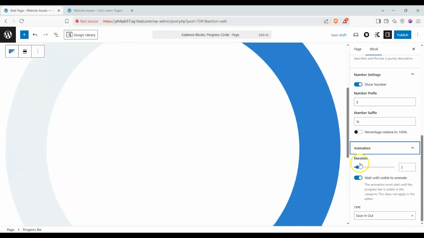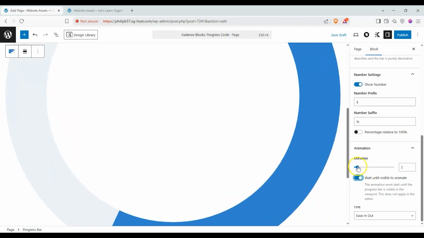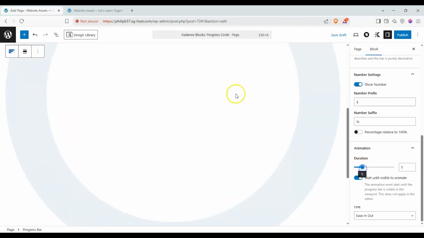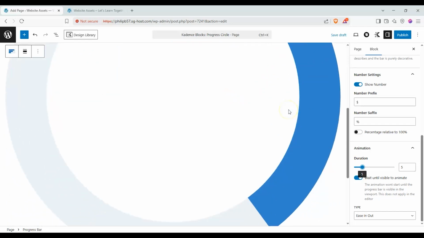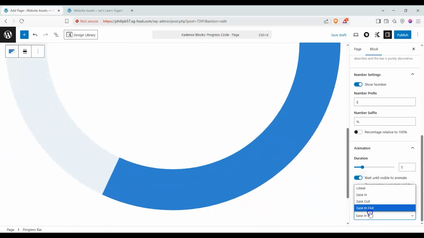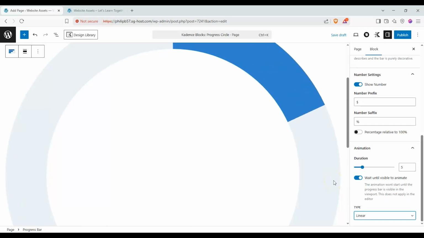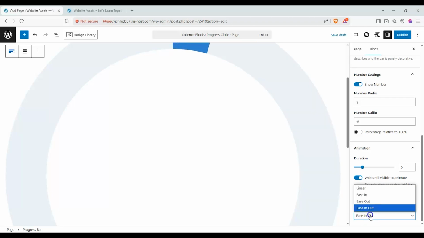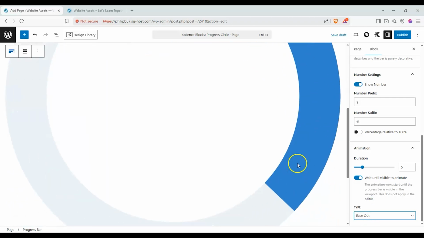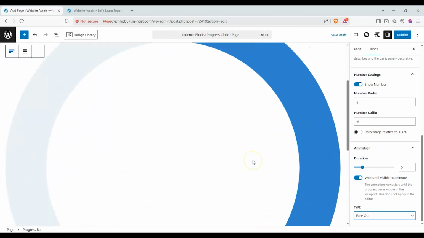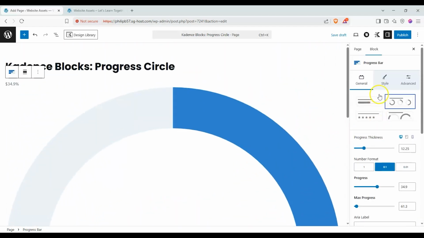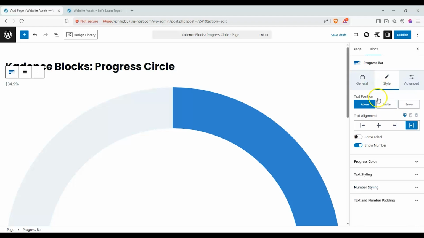We can also change the animation. We can have it animate before it's visible, but usually it's best to wait till it's visible to animate, and then we can have it take an eternity, depending on what kind of information you want to show. And we can also change what kind of animation we have. Again, this could have an impact on your information as it's presented. Next, let's go over to the Style tab, and we can change our text position.